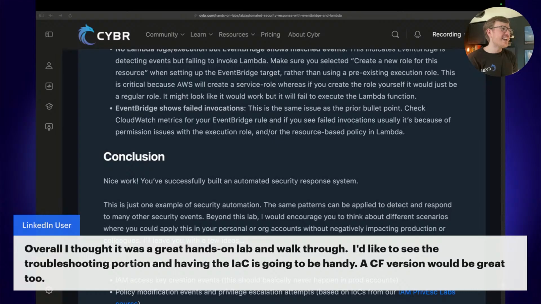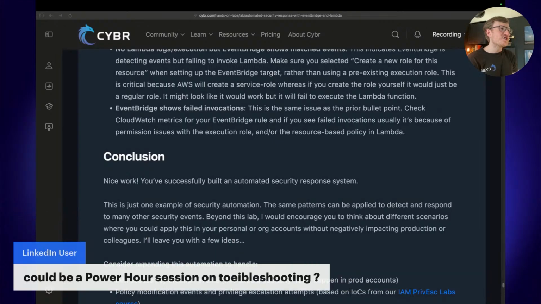Hey, that's a good idea. Yeah, a power hour session on troubleshooting. That's a great idea. I love that, actually. I wonder how many people would tune into that. I kind of assumed that would be pretty boring, just watching me troubleshoot stuff, but I don't know. Maybe that's the opposite. Maybe people would enjoy that. So I might try that as a live stream. Let me make a note of that. Great suggestion. Thank you.